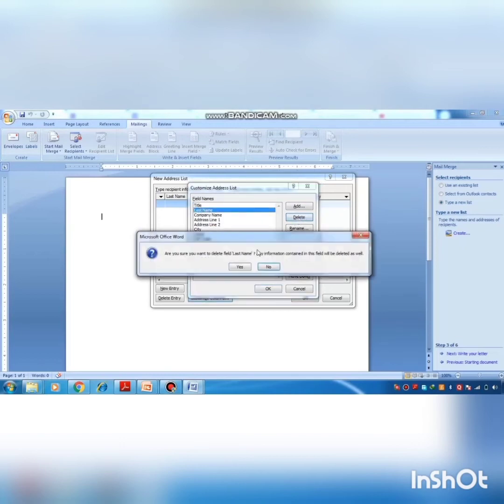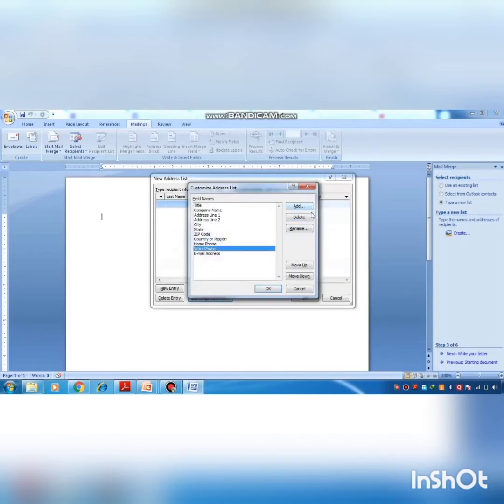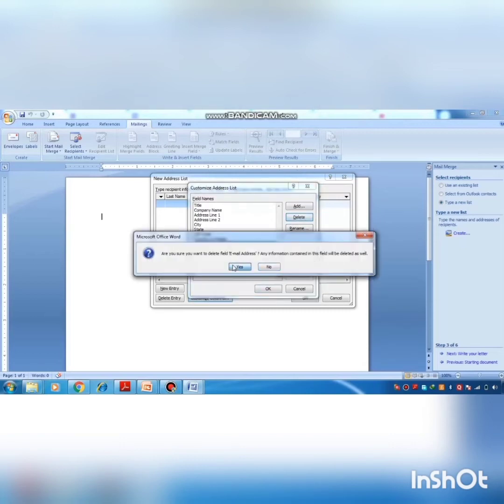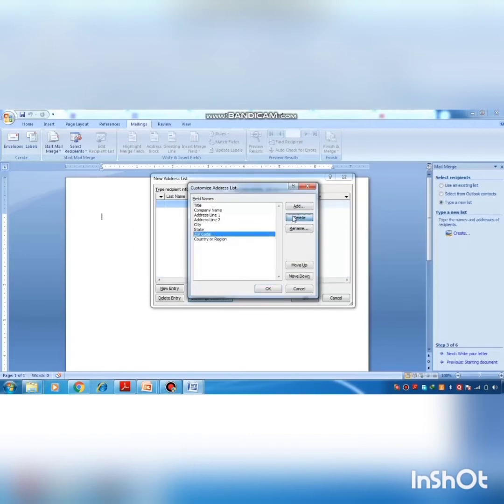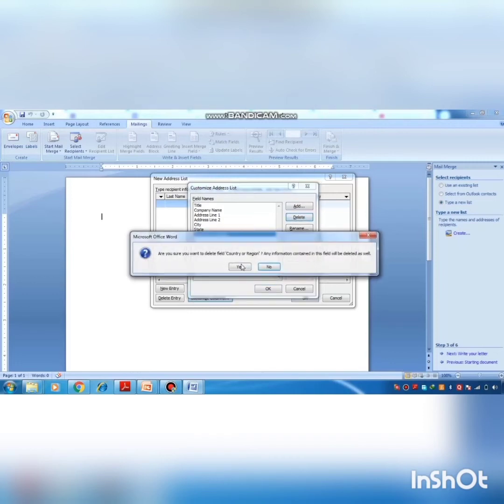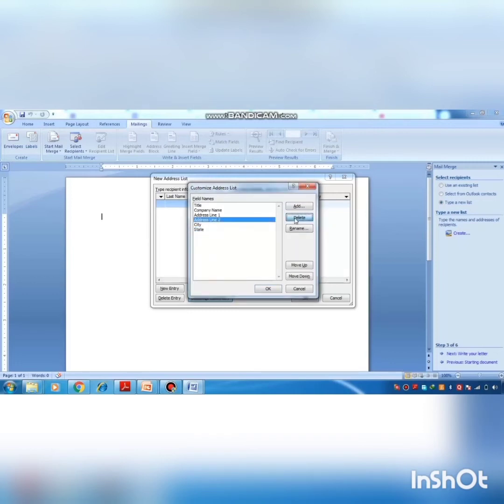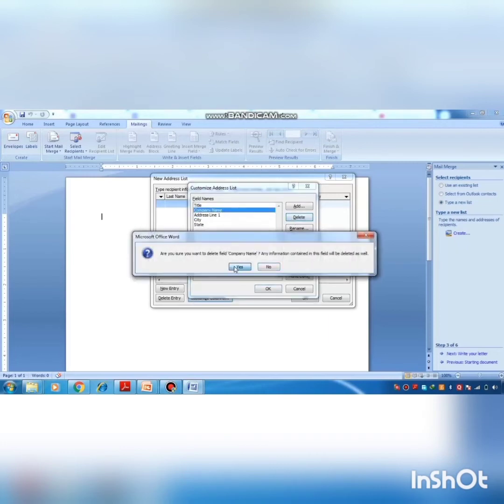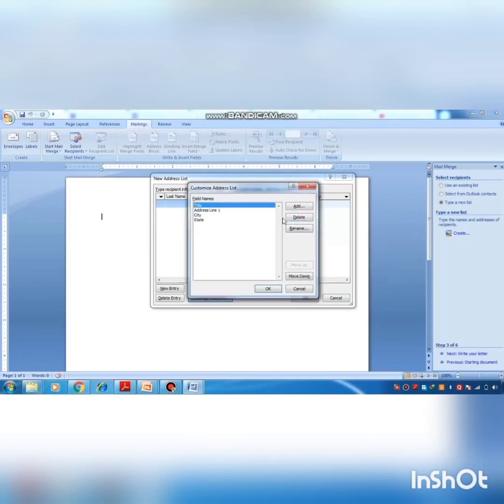Like this, we can do all the things, remove and add whatever we want. We can also remove our email address. It will take a few minutes to customize it. Delete it, yes. Address line, delete it, yes. Delete it, or you can rename it according to your need. If you don't want to delete it, just click on it and rename.